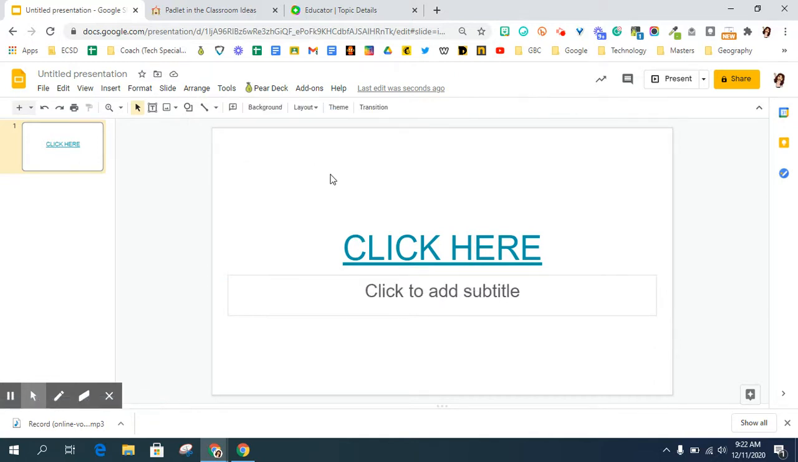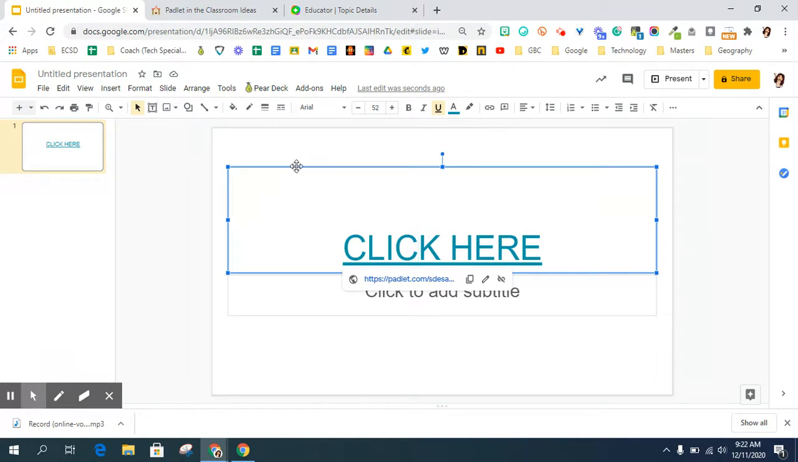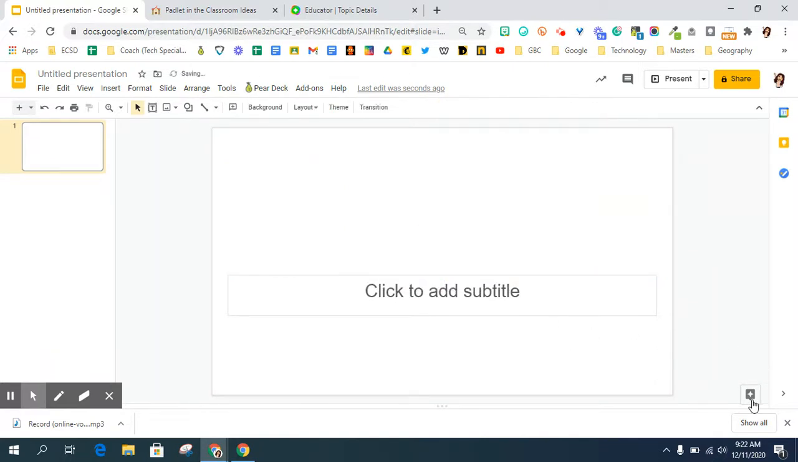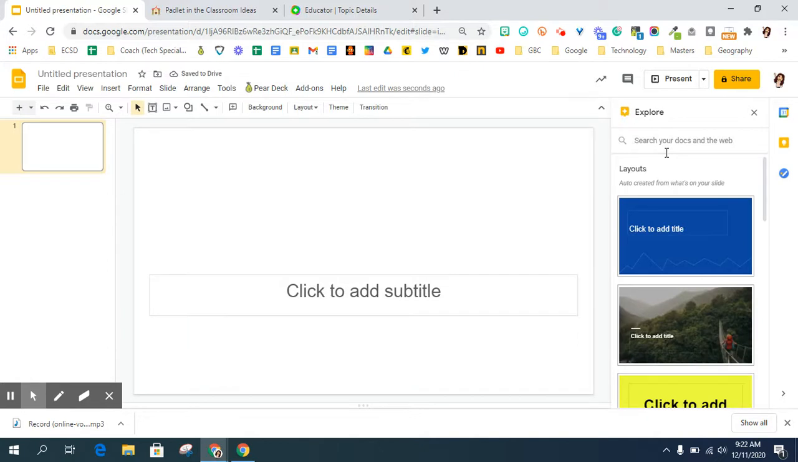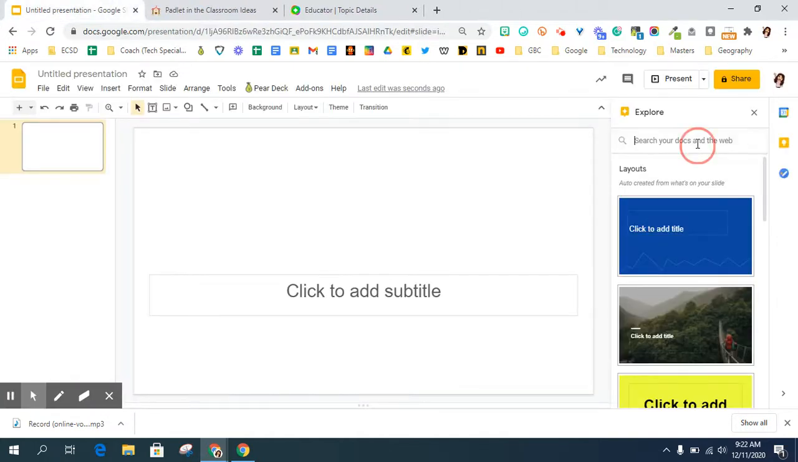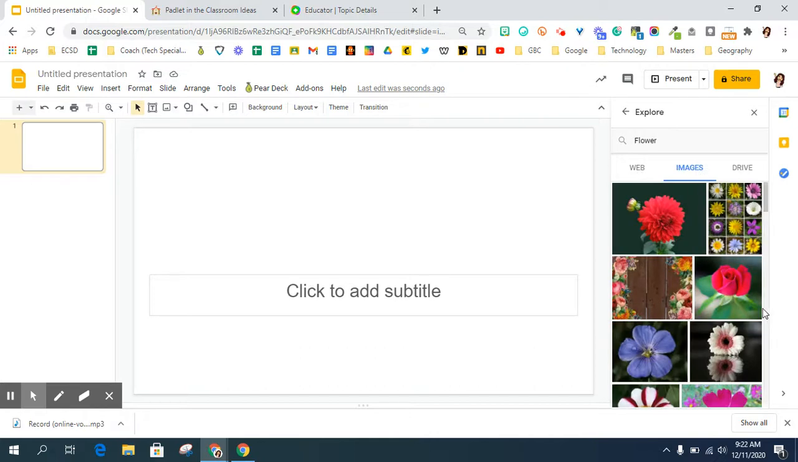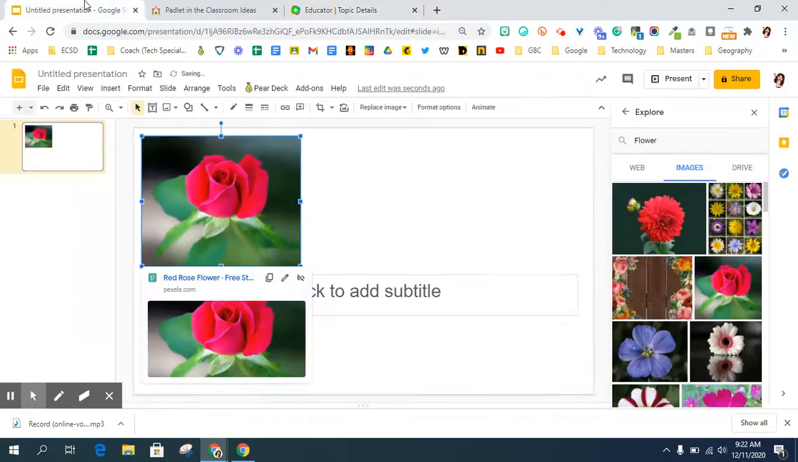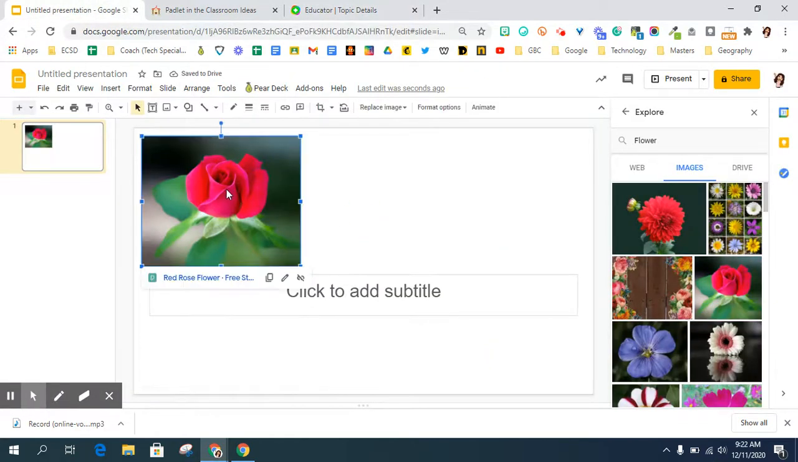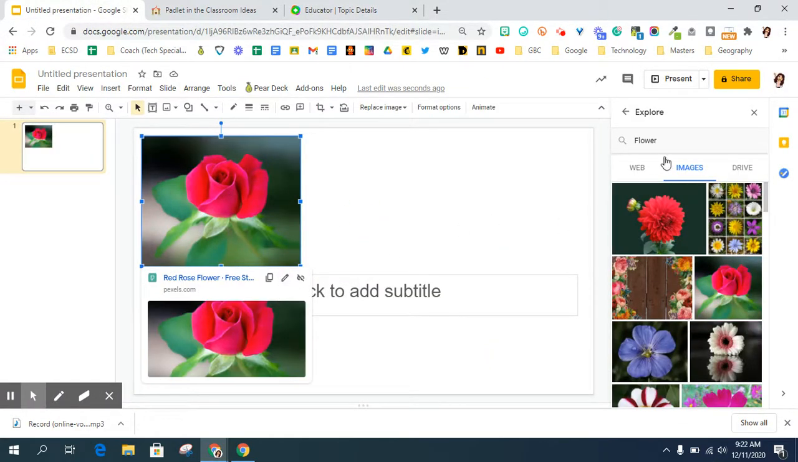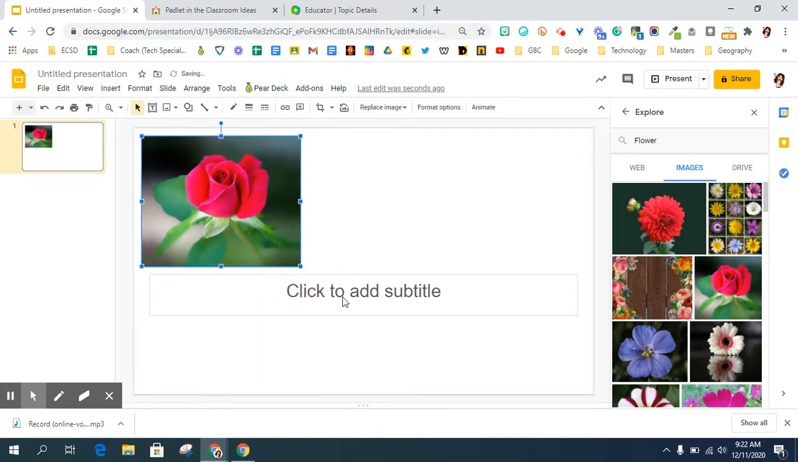You can do this with images though, so it doesn't have to be just words. So if we were to put an image here, let's say a flower. So let's say this rose, and I wanted this rose to lead over here to our flip grid. The link actually comes with it because I use the Explore tool, so I can remove that link. If it doesn't come with it, that's okay.